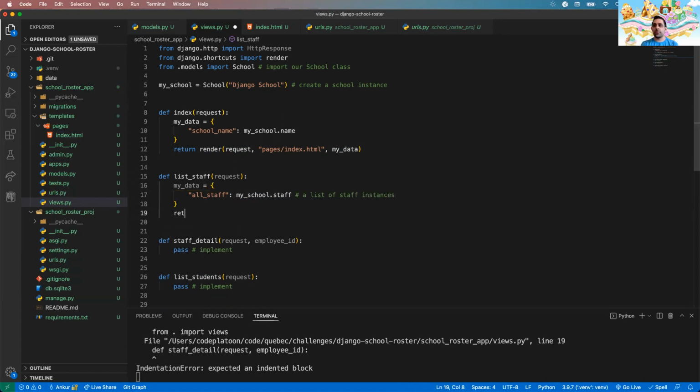And then I want to render something. So render, pass our request. I'm going to create a new template called pages, let's call it list staff.html. And then I need to pass it that data dictionary. All right, so we did our routing, we did our view handler.